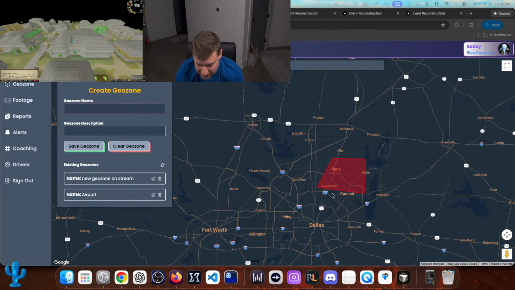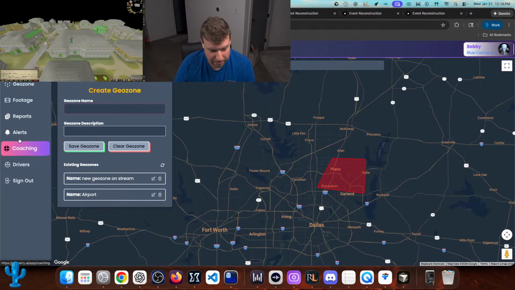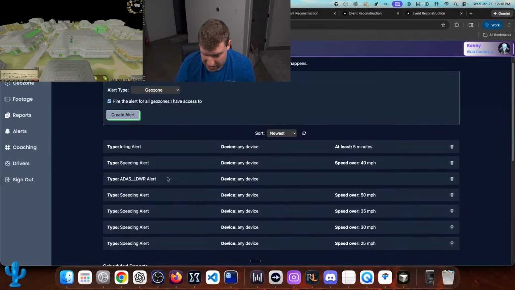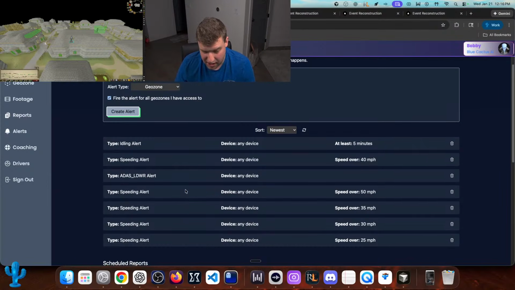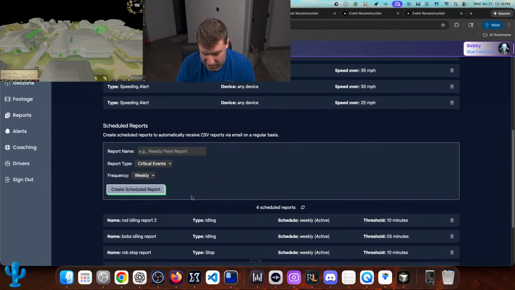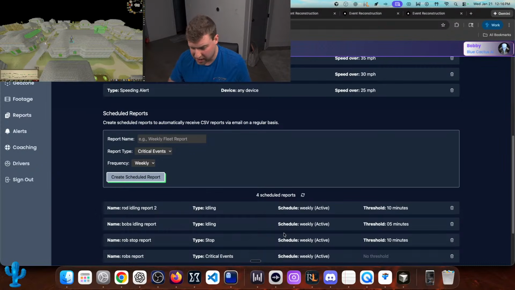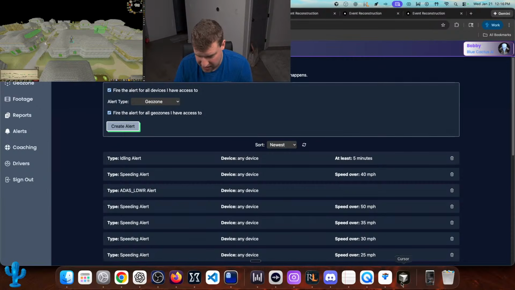This is geofencing, where we can send alerts for arrivals and departures, which is pretty cool. We have real-time alerts that you can set up for speeding, events, geozones. And then we also have scheduled reports, so we can run these reports on a schedule, and you can receive a weekly report. So this is telematics video, and really excited about that.